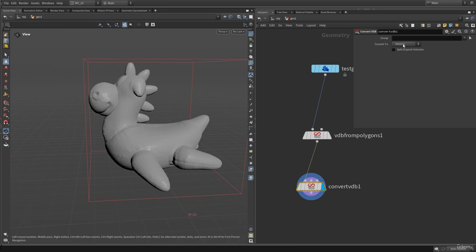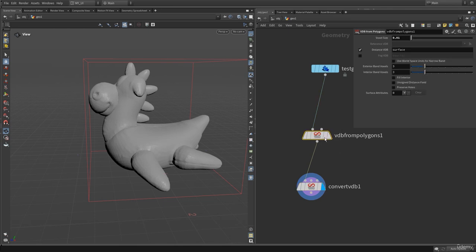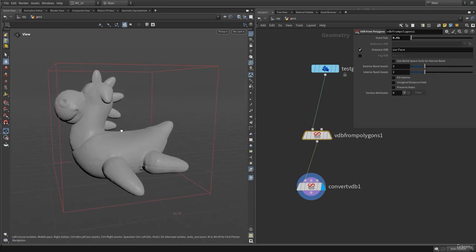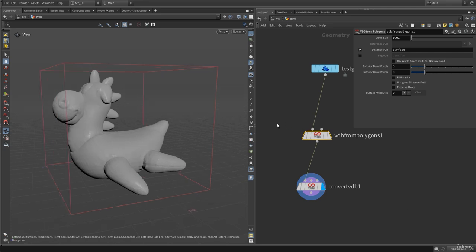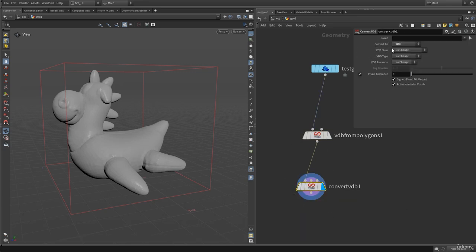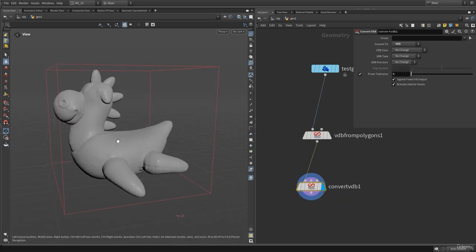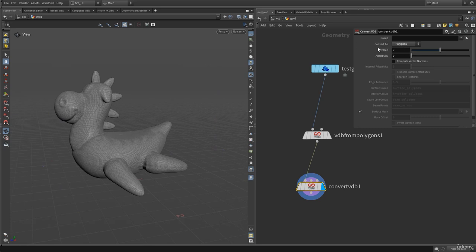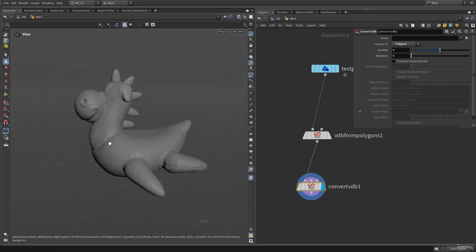We can also change its parameter, and we can change this to VDB. Let's say we have an incoming Houdini native volume, for example the volume that is coming from the smoke solver. When later we create the smoke simulation, the smoke solver will output a Houdini native volume, and we can use the convert VDB to convert our incoming Houdini native volume into a VDB volume, or we can convert this into polygons. So let's enable the polygons option.